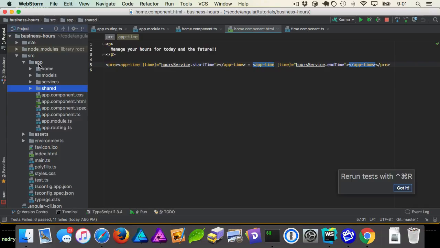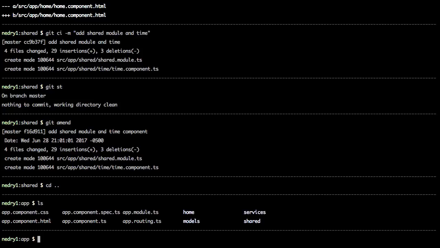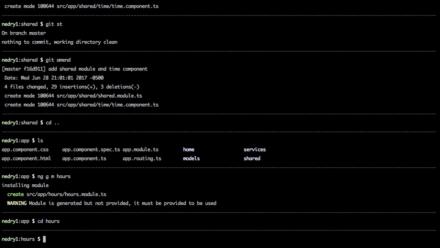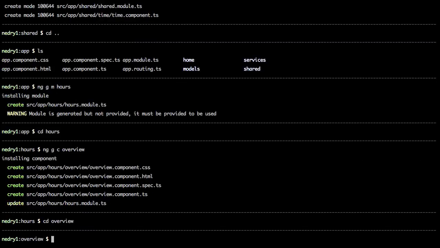And so what we're going to do is go back down into our main app directory. We're going to generate a new module called hours. I'm just going to go inside of here. We're going to generate a new component for overview. And I'm jumping ahead. Part of this is because I already built this app, so I'm familiar with what I'm going to do, but I don't want to keep popping back and forth to add individual things. And so we're going to go into overview, and we're going to add one more thing.